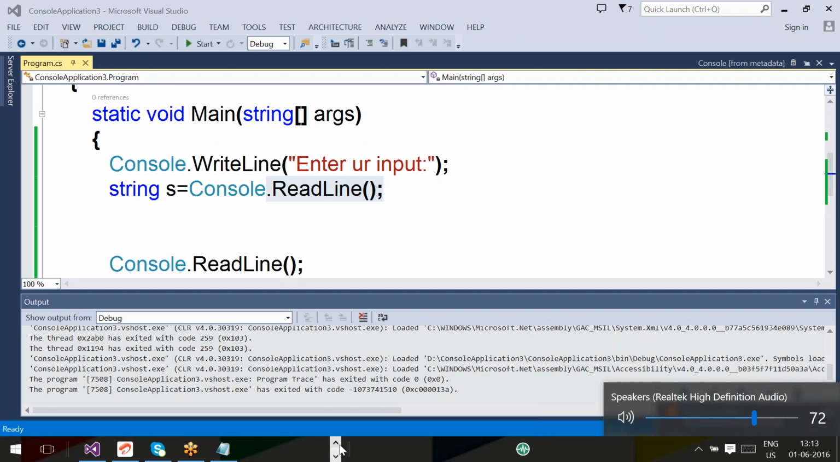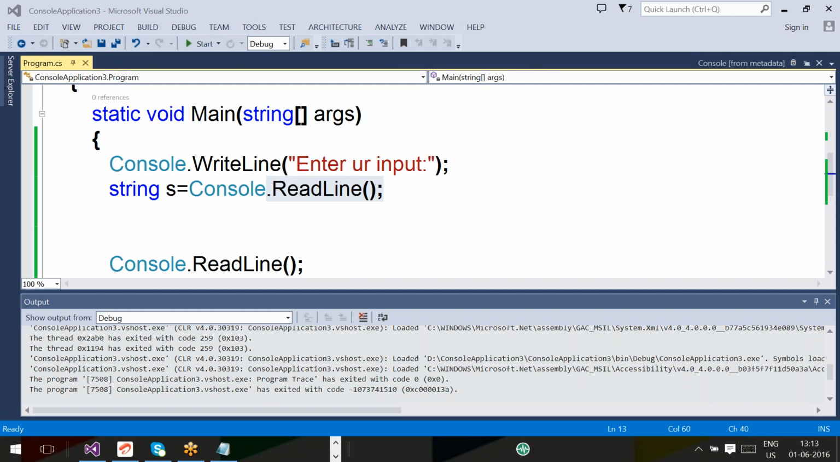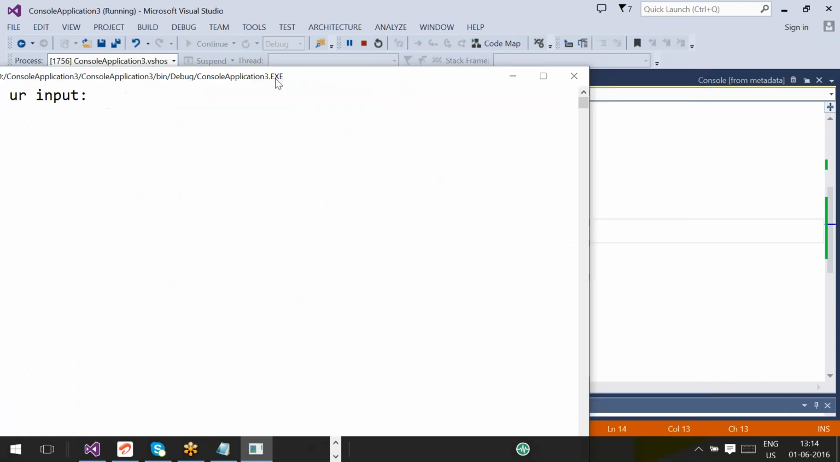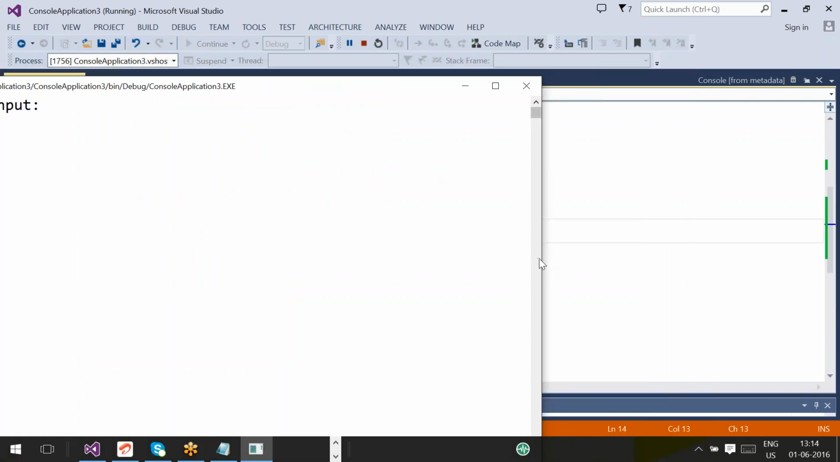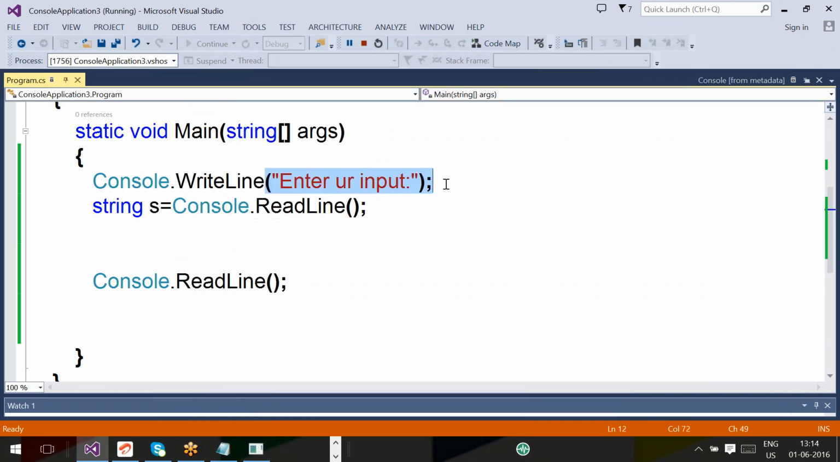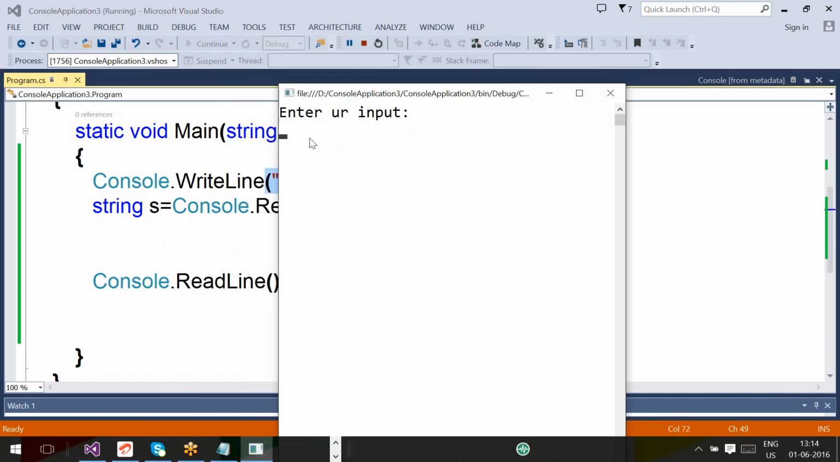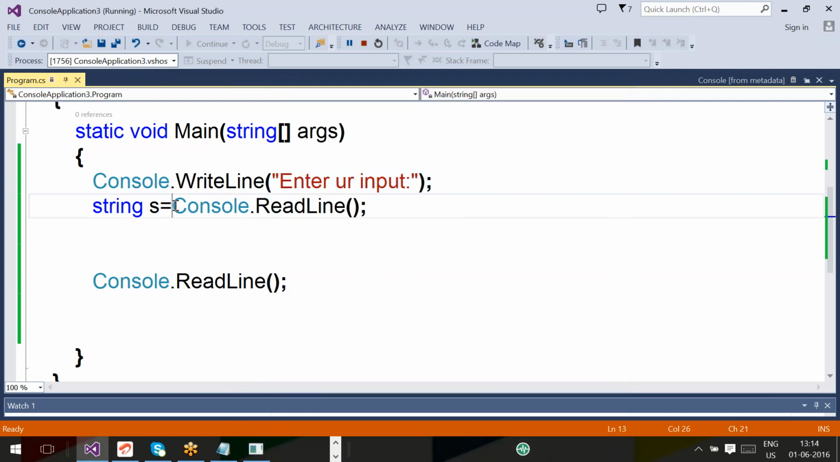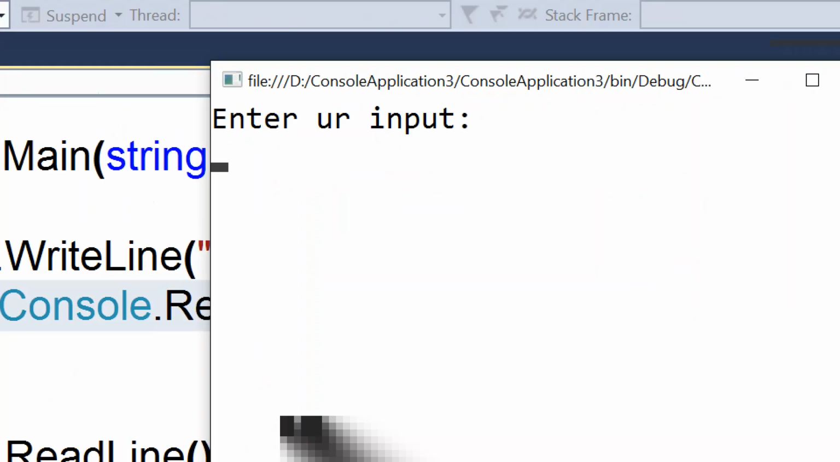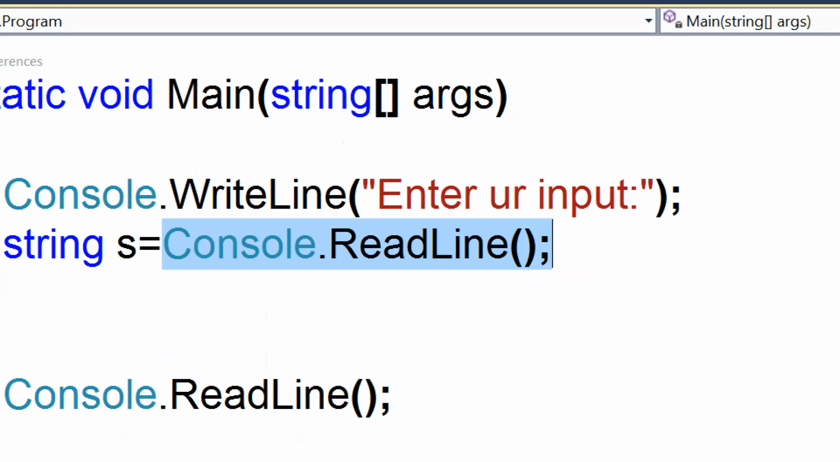Okay, guys, now come back to our discussion. You can see when you run this application how it is executing. First the write line will execute, enter your input, and it will move the cursor to the next line. Next RHS is executing. The read line method is executing right now.